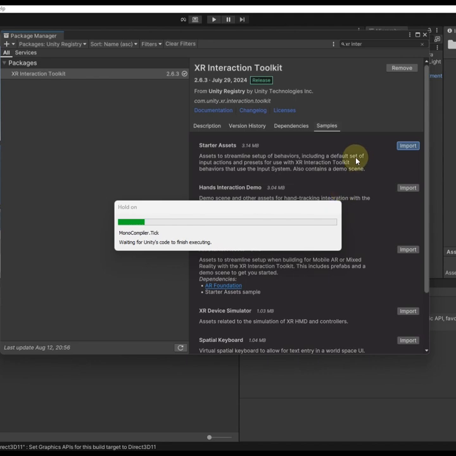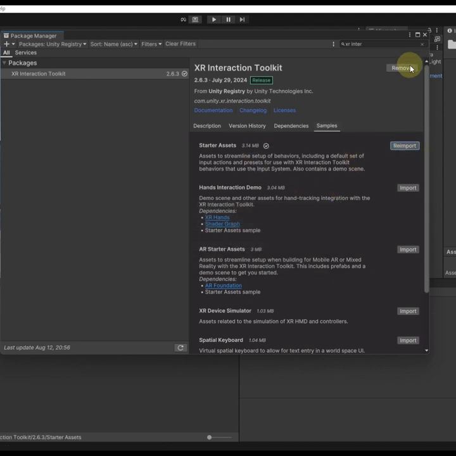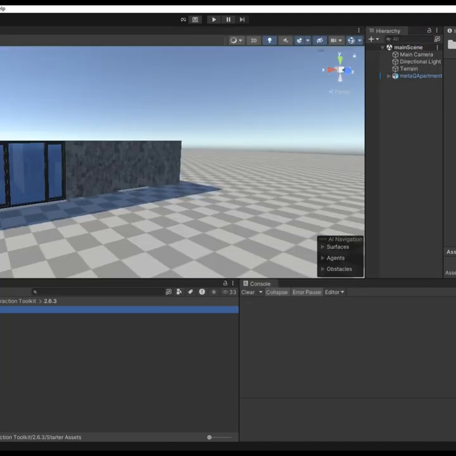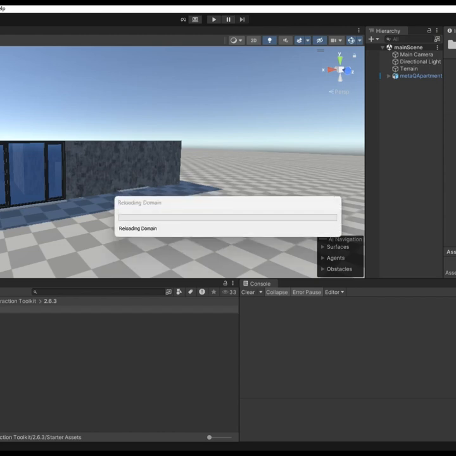let that download into your project. And once that's downloaded, close that, and then you can come on the samples and you'll see XR Interaction Toolkit.